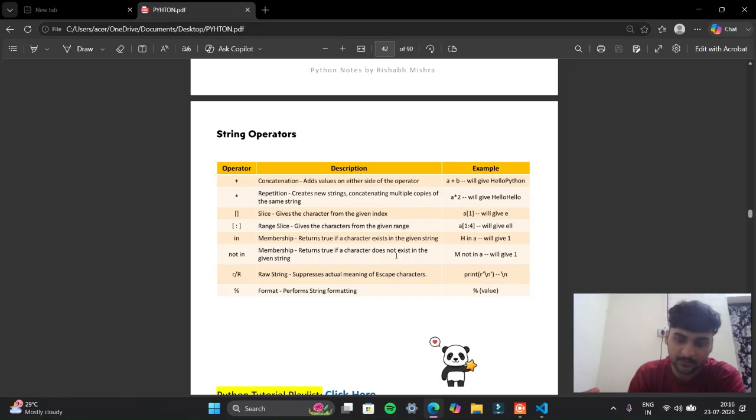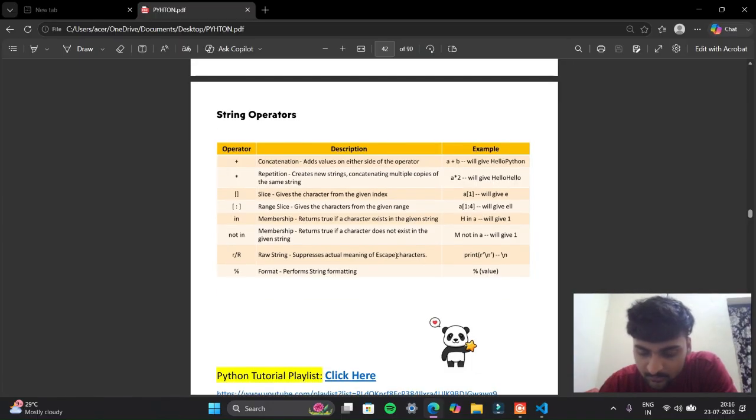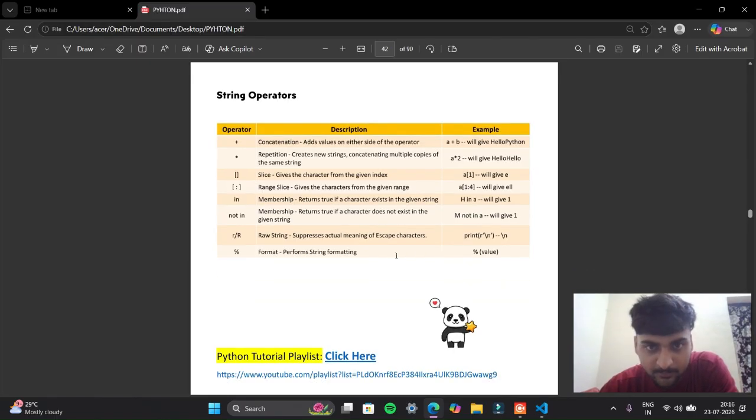String operators here are concatenation, repetition, slice, range slice, and membership: in and not in. These are some operators you can see. Here a plus b will give hello Python, and name times b repeats hello. So this will give e, this is slicing. This is range slice, from where to where you have to slice.